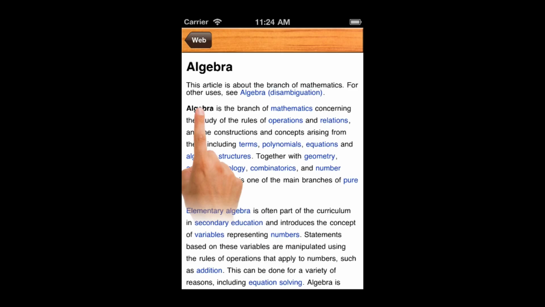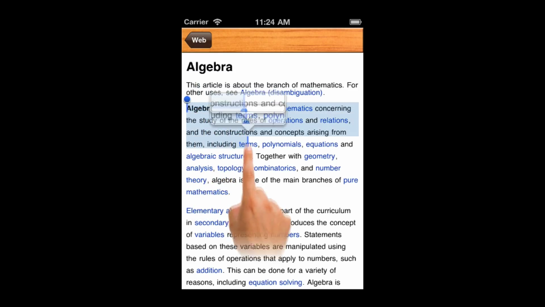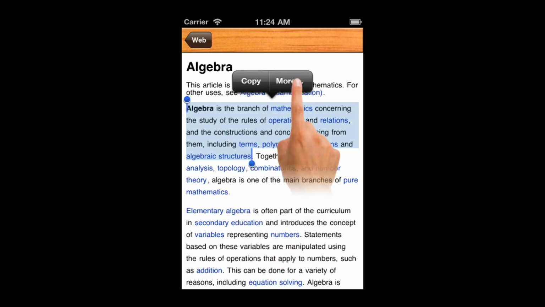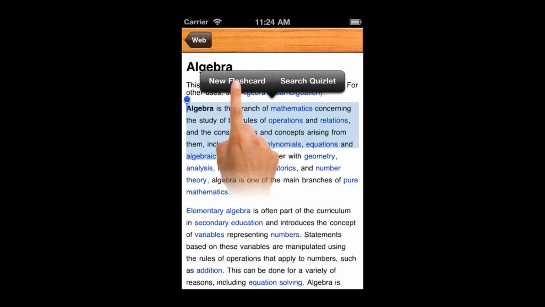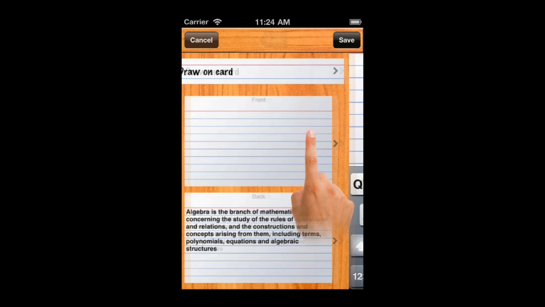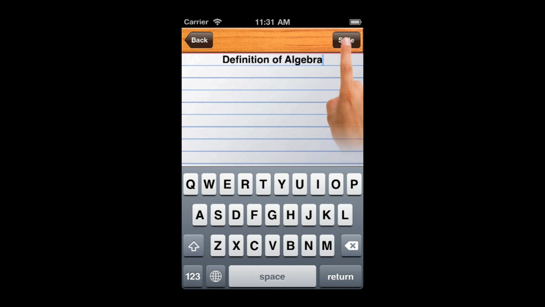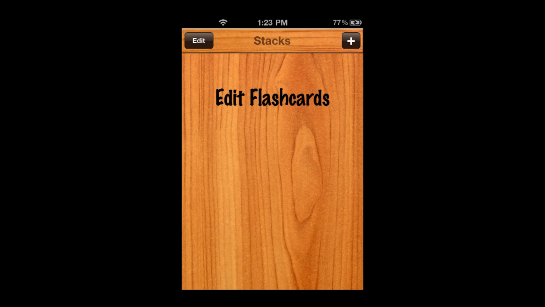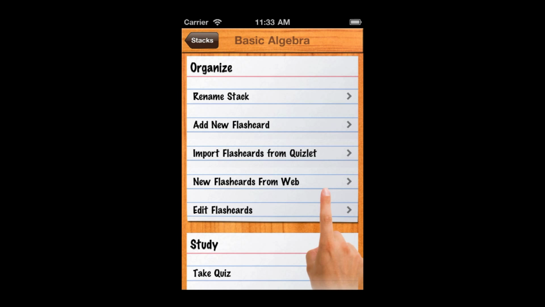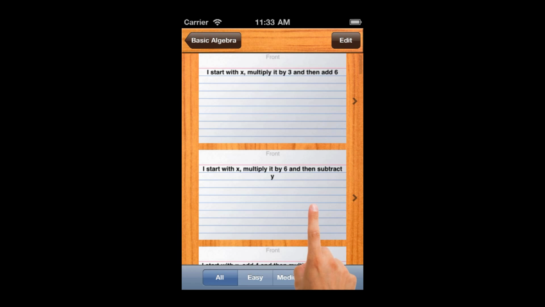Then, simply highlight the text you want to be on the back of your flashcard, then tap More. Notice from here you can also search Quizlet for the words highlighted. Tap New Flashcard and you are brought to the new flashcard screen where you can customize your new flashcard any way you would like. Once you have all your flashcards added, you can view all the flashcards in your stack by tapping on Edit Flashcards.